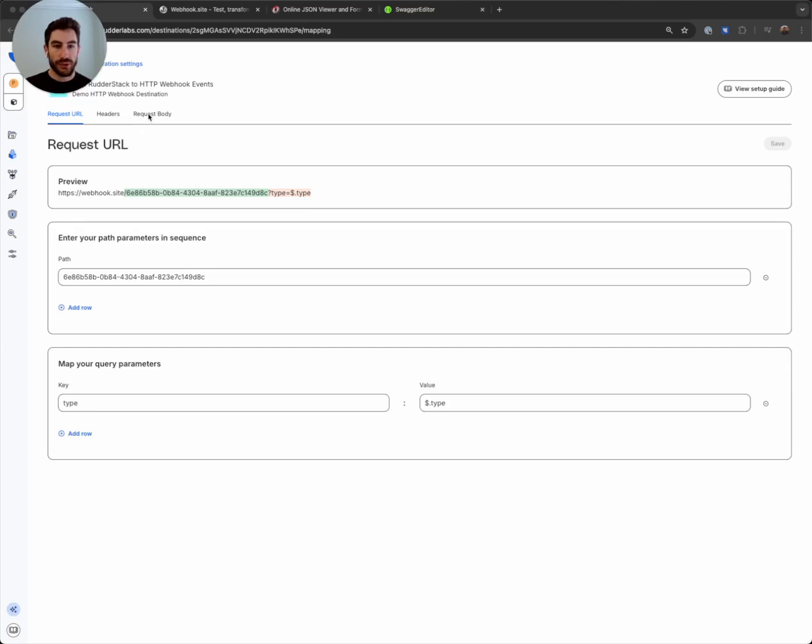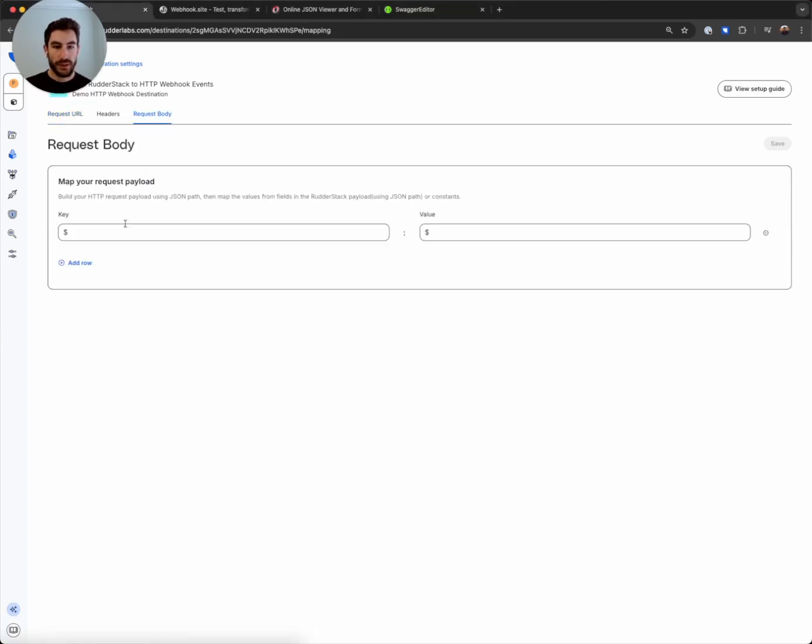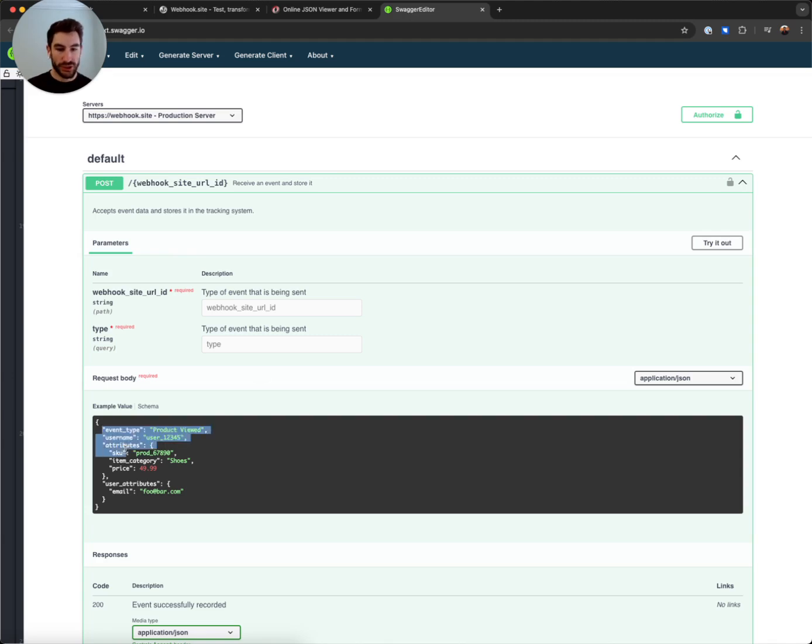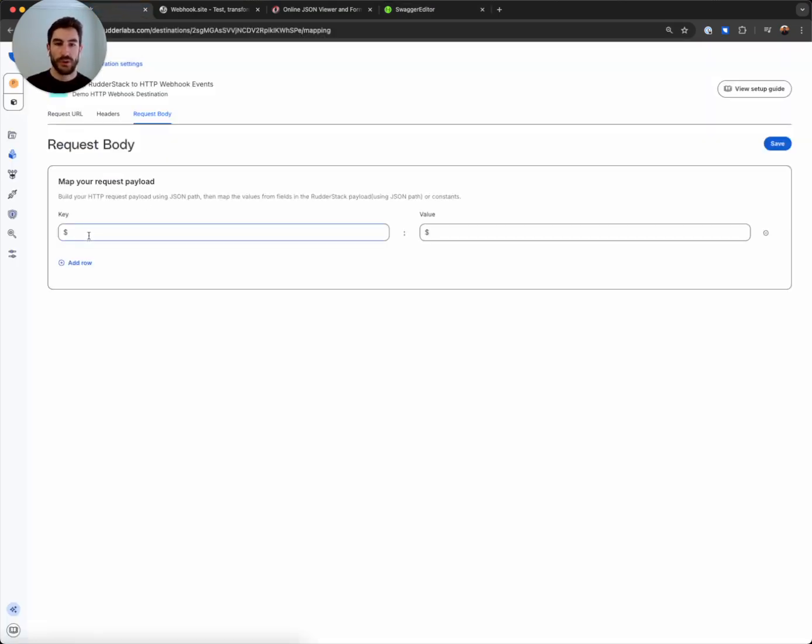Back in our mappings, we can go to request body. In the default state, we're actually going to send everything that comes in and send it as is to the destination. However, for this specific custom destination, we have to change some of the field names so that it can be sent correctly down to its final endpoint. On the left side, using JSON paths, we will build what the event payload should look like, and then map the RudderStack event payload to the value.